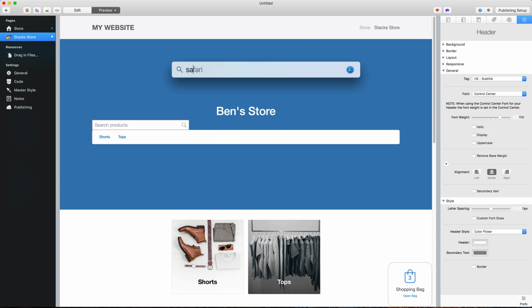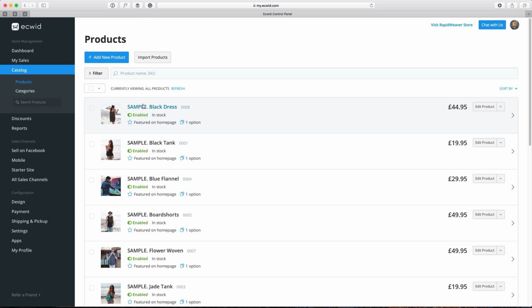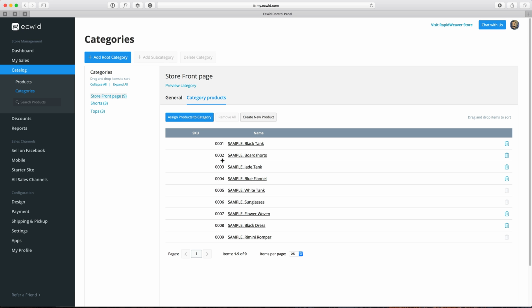Then when you want to make any edits, you go to your dashboard area. You can add new products in the catalog area. You can add additional categories if you want. You can add and remove products from the store front page. Everything you want to do, such as adding products or categories or anything like that, you can do on the Ecwid dashboard area. And as I say, that will be instantly reflected on your live RapidWeaver website.